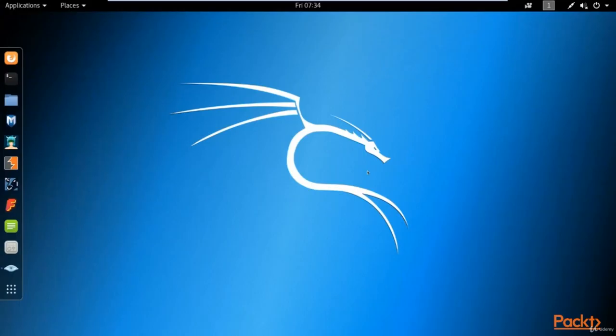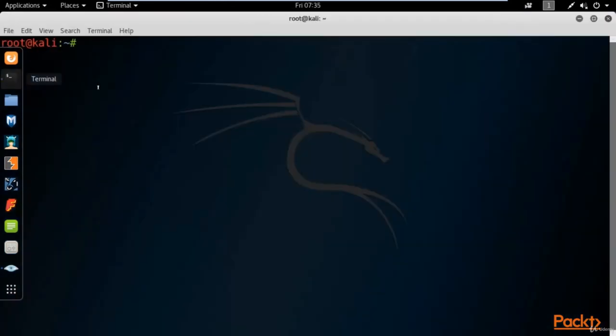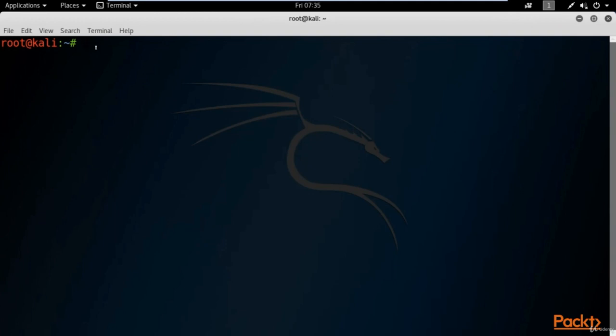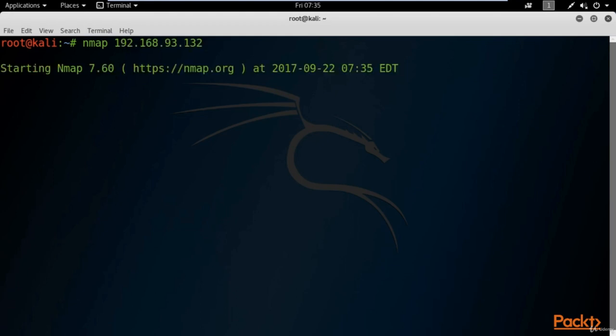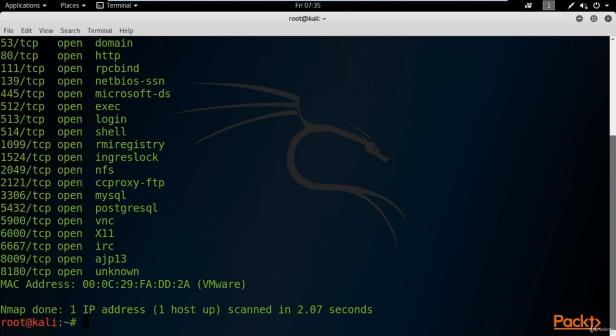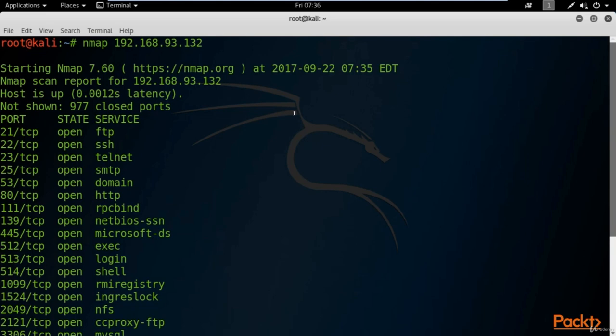Now let's go to our Kali Linux machine, open the terminal, and type the next command: nmap and the IP address of our target machine. And press enter, and here you are. Our first scanning with Nmap is beginning. And now we've got our results.